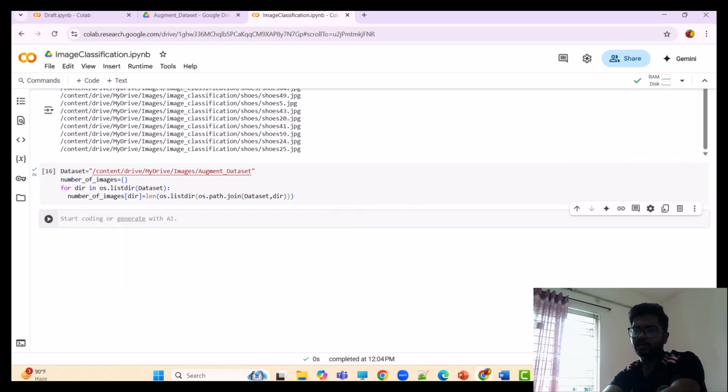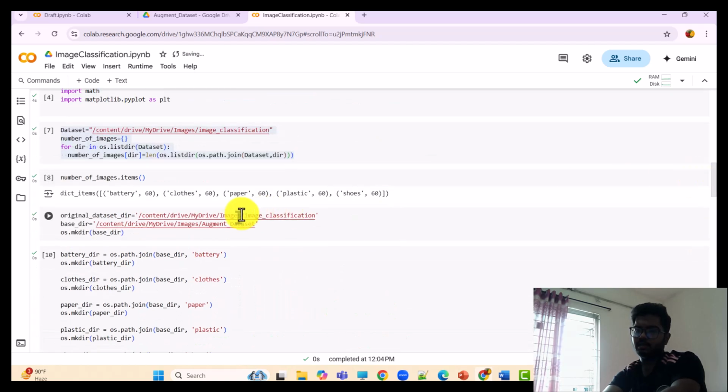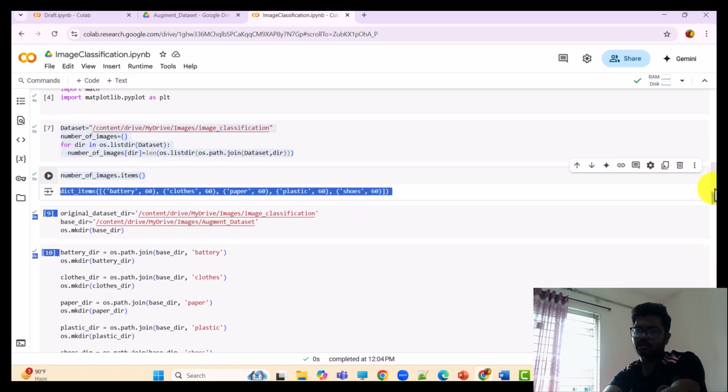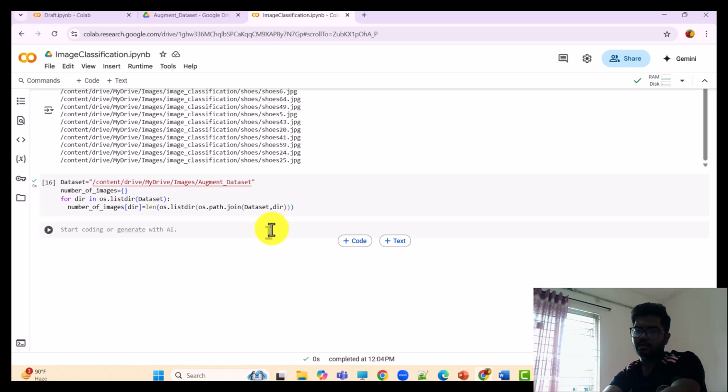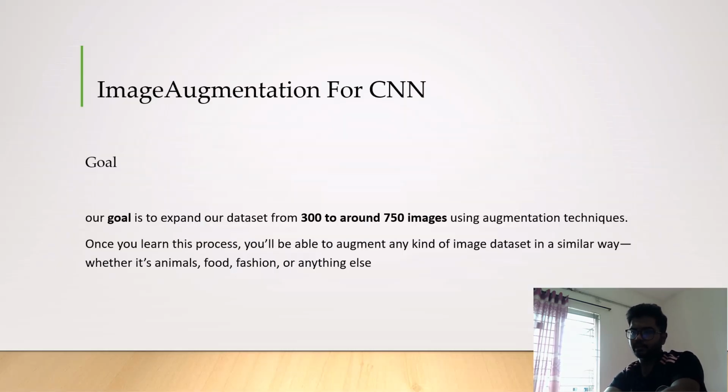Now the last part, we want to see the number of augmented images. So here it is. For this video, our goal was to expand our dataset from 300 images to 750 images, which is done. I hope you learned it.